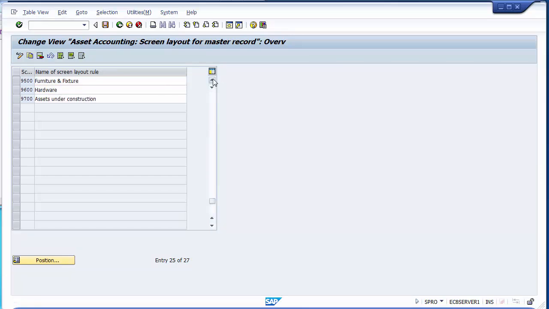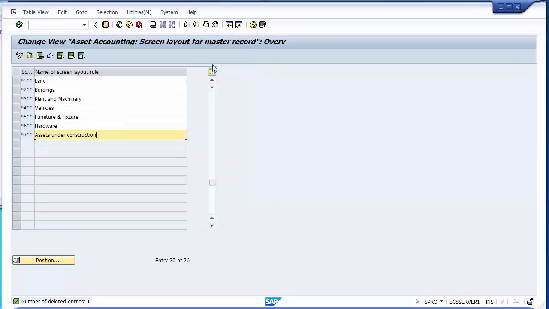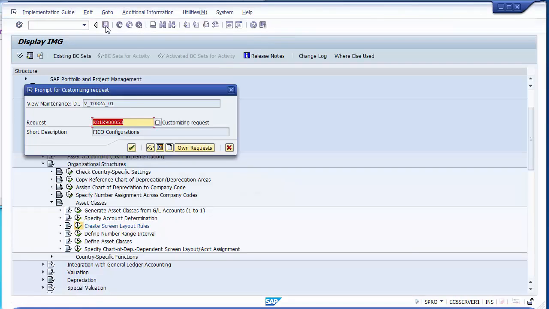You can see over here on the screen that these are the different screen layout rules defined for master records: land, building, plant and machinery. You can even cut this off, plant and machinery, then we don't need this. Then the next is vehicle, furniture, hardware, asset under construction. So these are the different heads we created for account determination. The same we created for screen layout rules for master record. Now we can save this, and your screen layout has been created.